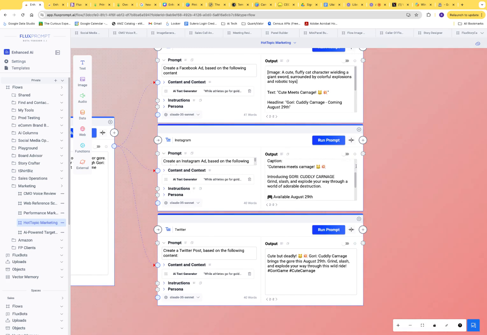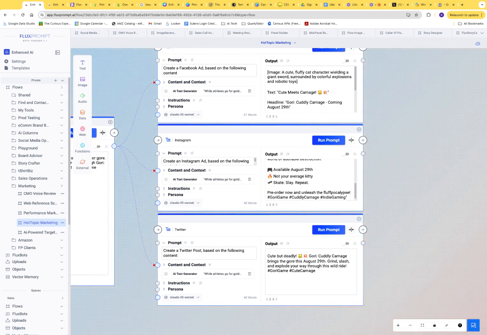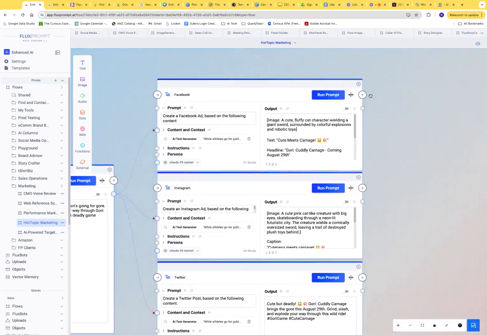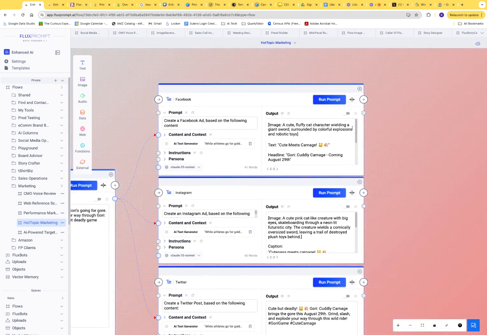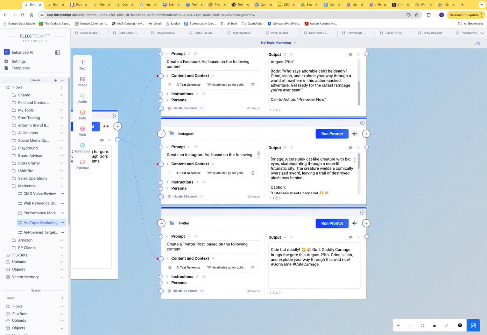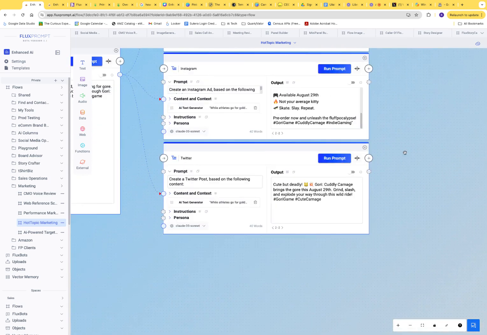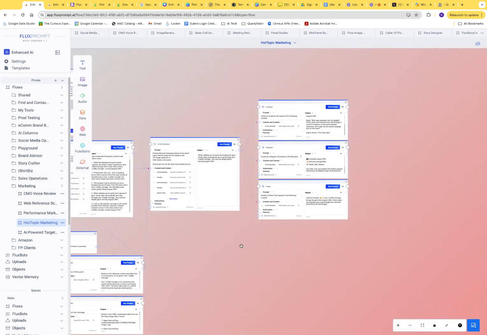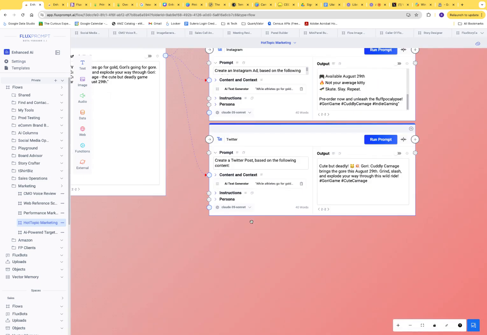So right here, cuteness meets carnage, intro, blah, blah, blah, skate, slay, repeat. It's a pretty good Instagram ad. Image: a cute cat-like creature. So obviously you grab that from the game assets. Cute, fluffy cat character wielding a giant sword surrounded by explosions and robotic toys. Anyway, this is a Facebook ad. You have different parts here, right? There's a body, there's a call to action. This one you have other pieces, and this one you just have the Twitter. So boom, it's now relevant to what's going on.